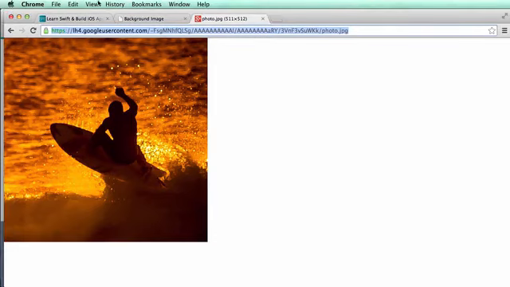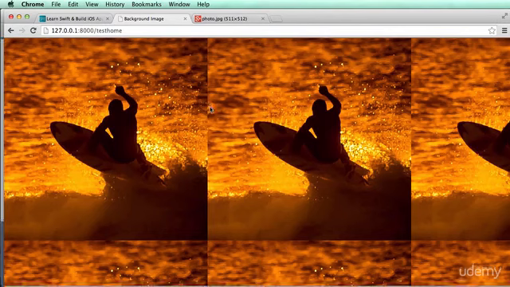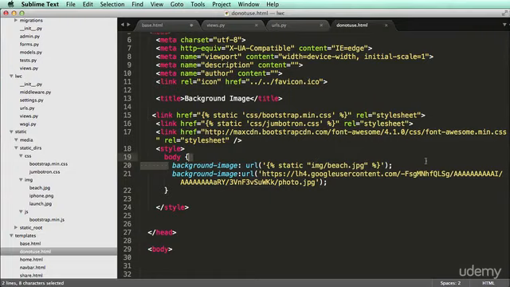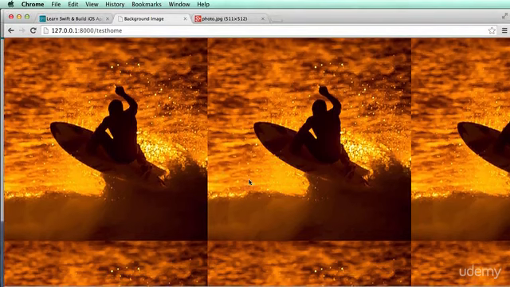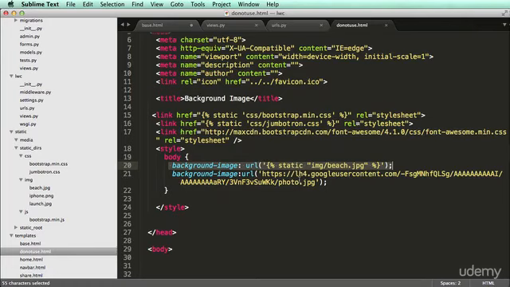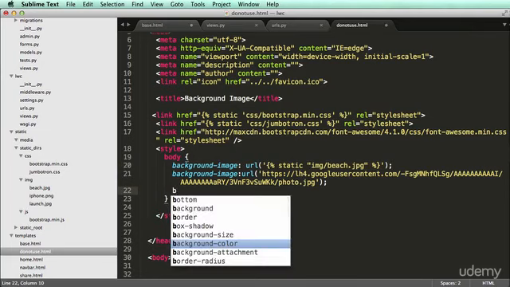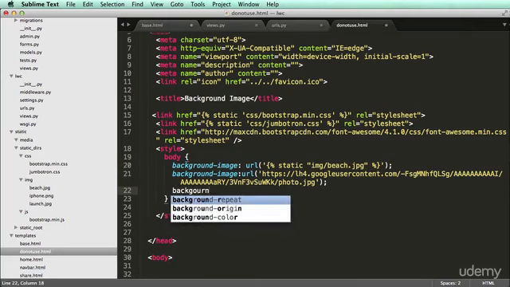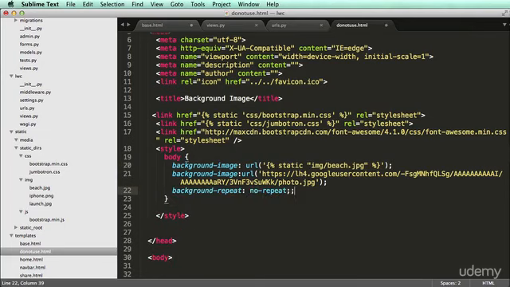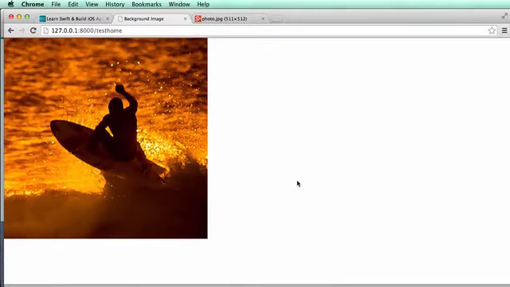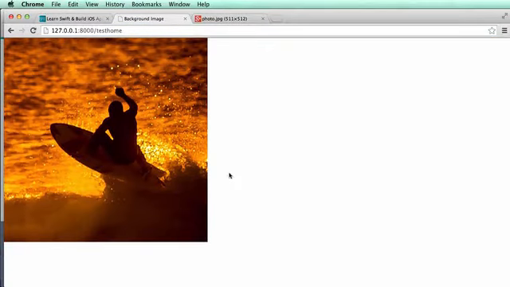Okay. And if I go back in here and refresh, notice that this background image is now gone and the other one's there. It's repeating. Cool. So what we want to do then is background repeat and say no repeat. Do a refresh. There we go. So now it's actually there.